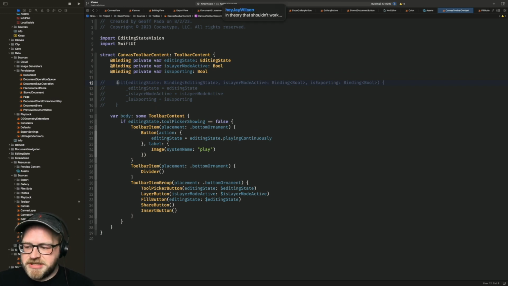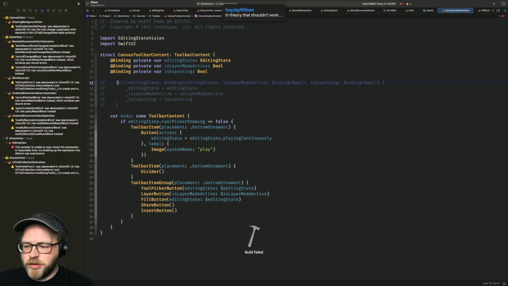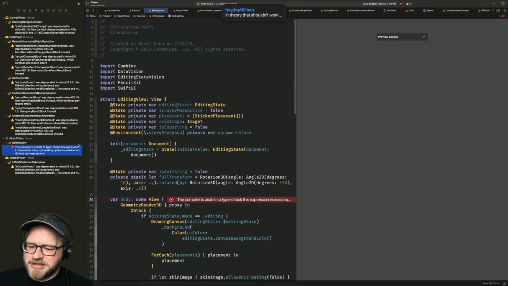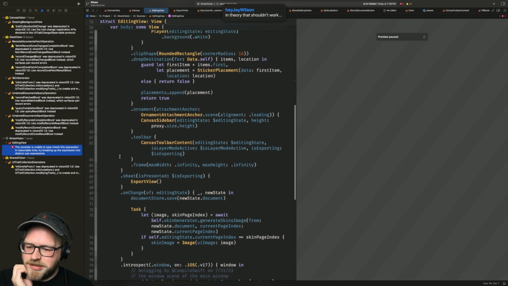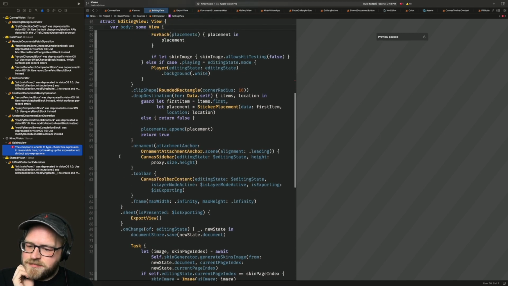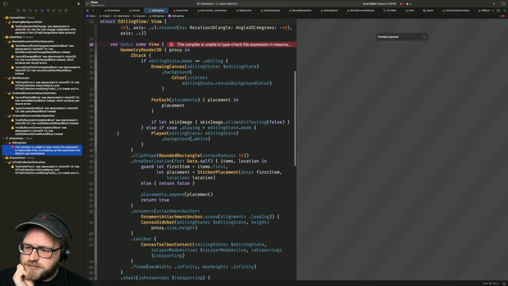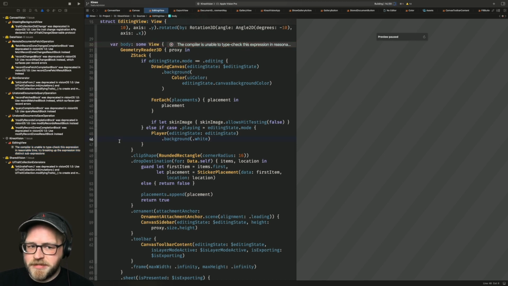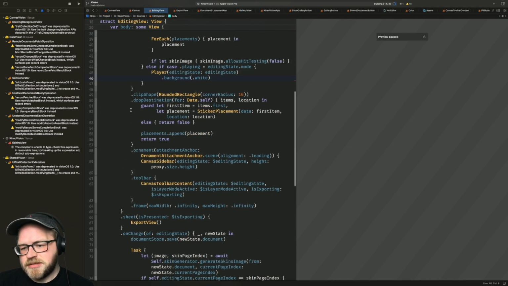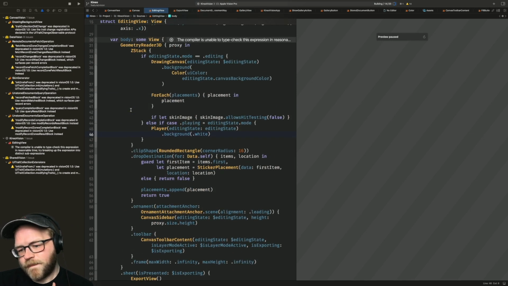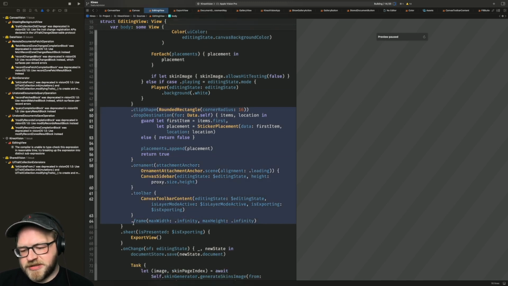Also, my build time today was like, yeah, this shouldn't work. Okay, well, the compiler is unable to type check this expression. Gross. See, this is why you don't do this. I'm gonna just try building that again. Yeah, this is why this view shouldn't be as disgusting as it is. I mean, really, this just has a lot of view modifiers. Well, I mean, view modifiers are the problem.